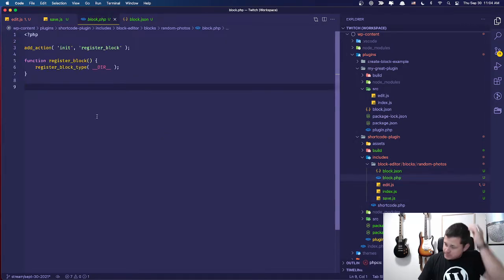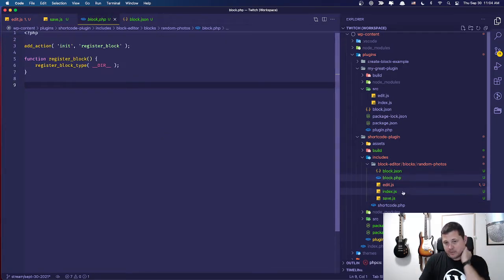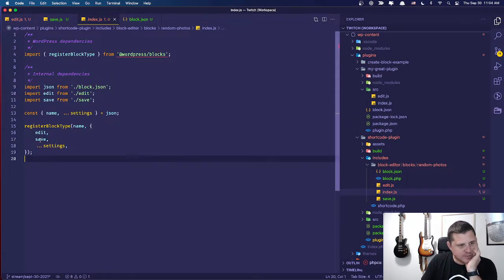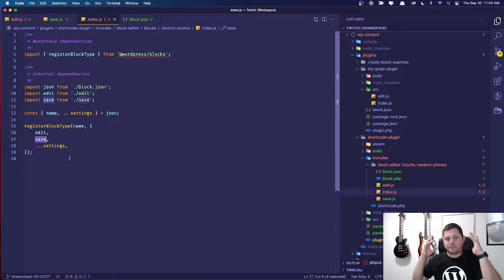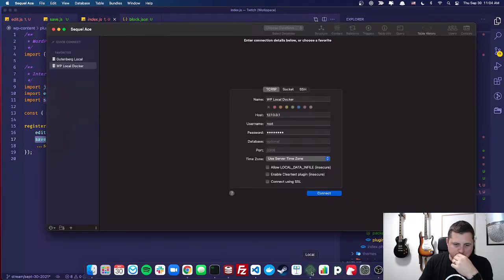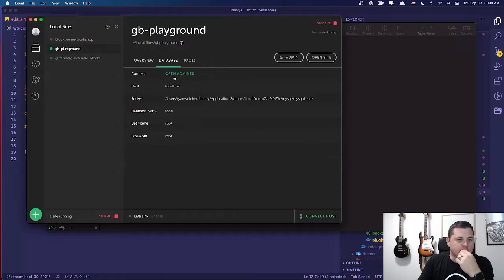Okay, so there's two things we have to do. A static block uses the save function to basically save it to the markup. If you don't know the difference, the way that a static block is saved in the actual markup, I can show you real quick. No, not there. Sorry. Let's go in here.